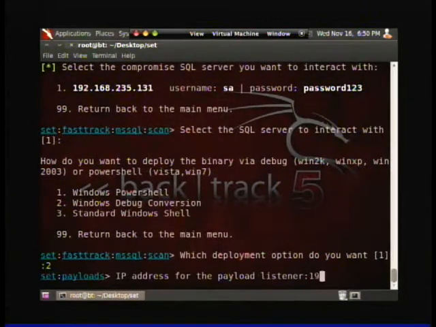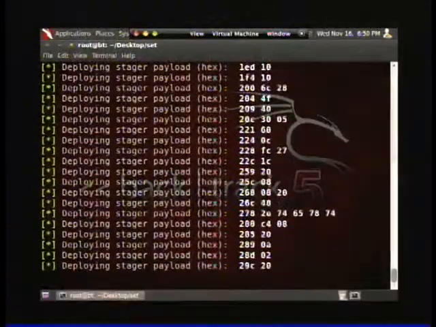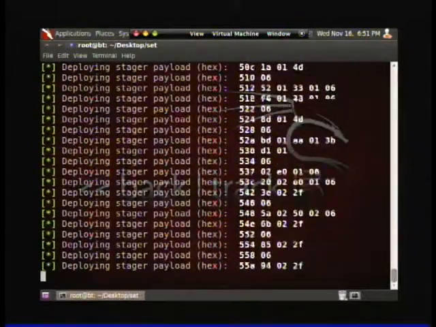Oh, it's because I figured it out. So it's going to do the same thing, and then it's going to deploy the binary. So right now we're sending the initial stager. This is just a hexadecimal representation of it.